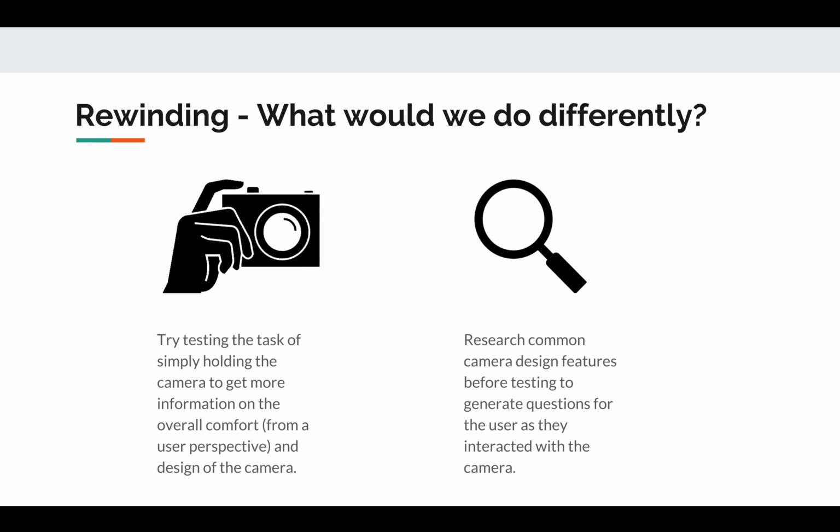A few things we would do differently in the future include testing the task of simply holding the camera. This would help us get more information of the user's comfort. We would also research common design features of a camera to generate questions for the user for new design recommendations.